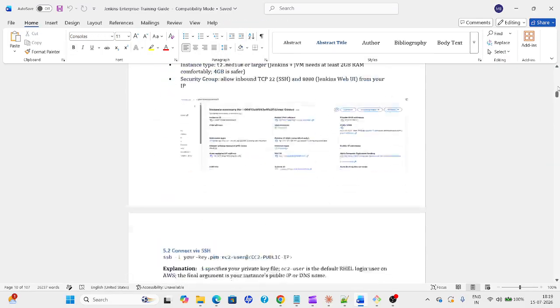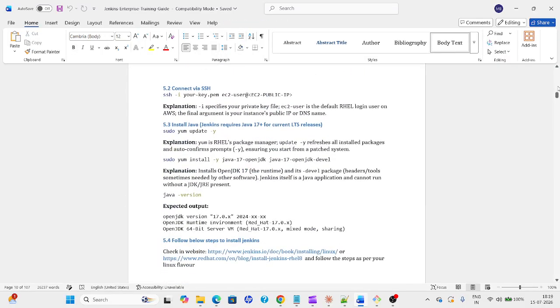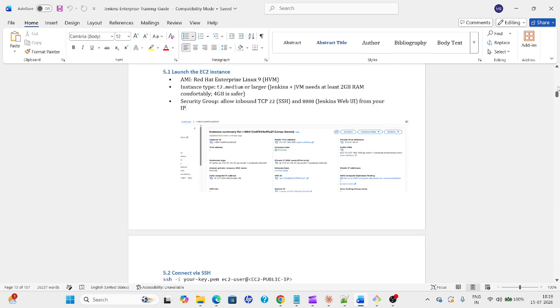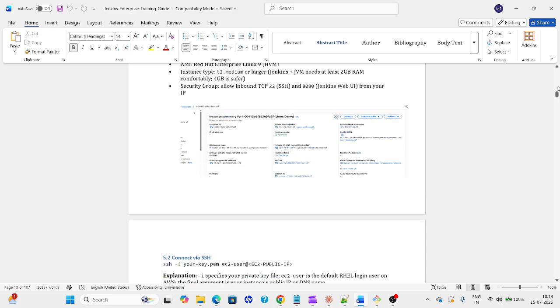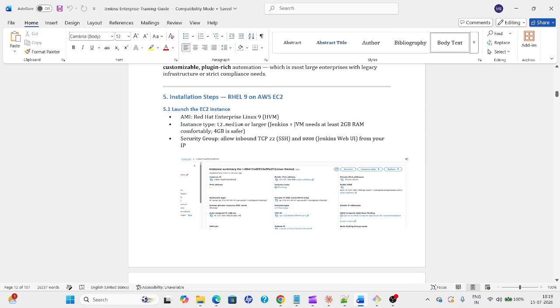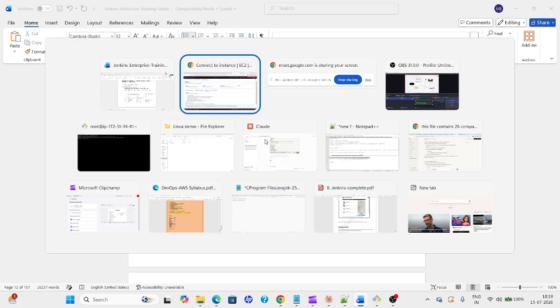Now today we are going to install Jenkins inside of an EC2 instance, that is Red Hat. I am going to use a Red Hat EC2 instance, and that should be the minimum requirement. You have to use at least 4 GB, then only it will be faster. Otherwise it will take time with 2 GB RAM and all.